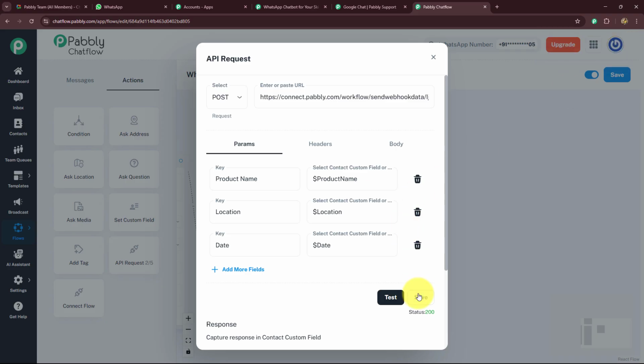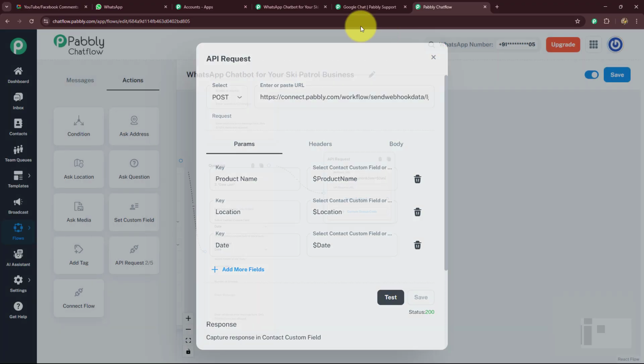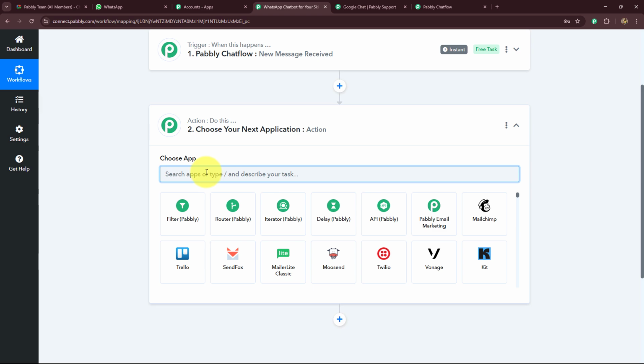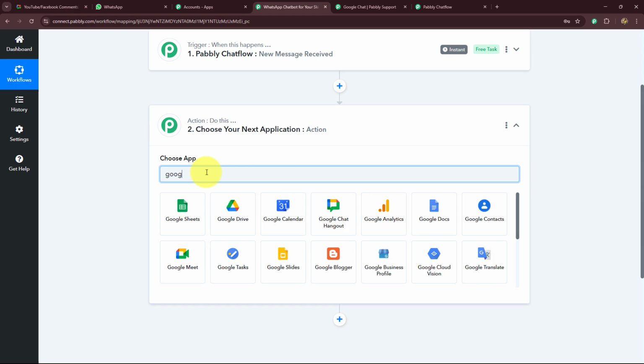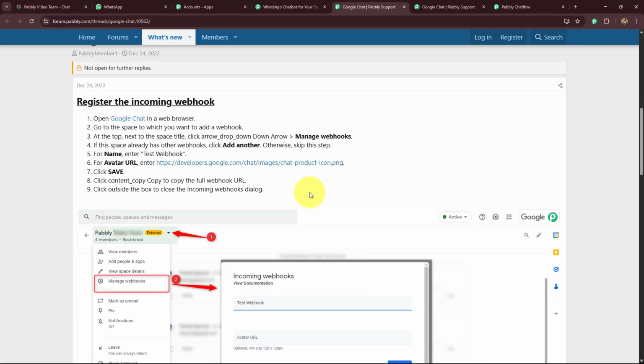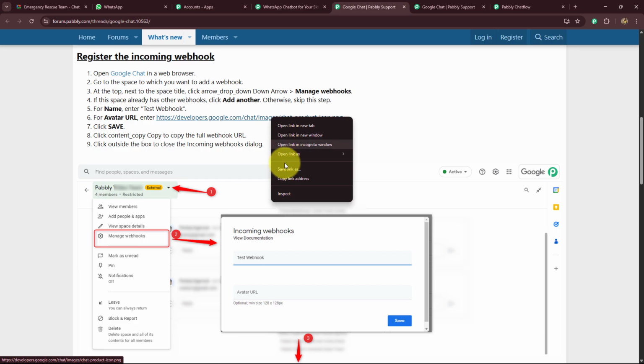I'm going to click on save to save the connection that we have built, and we will go back towards the workflow. Here we have received the response. So again, I'm going to send the message on Google Chat Space. Again, we require the webhook URL. So let's simply go back towards the learn more section. We will simply copy the avatar URL.